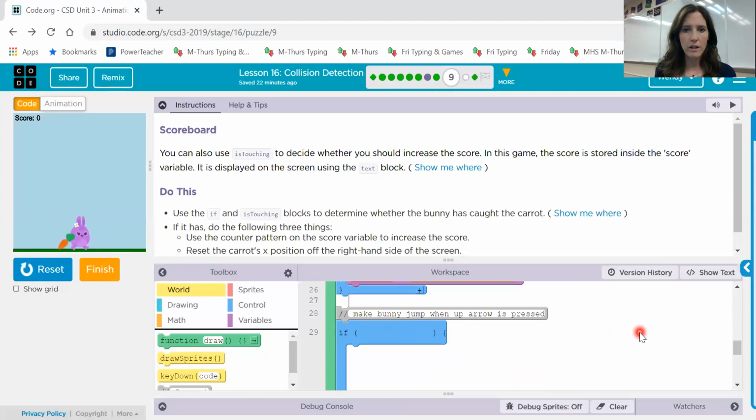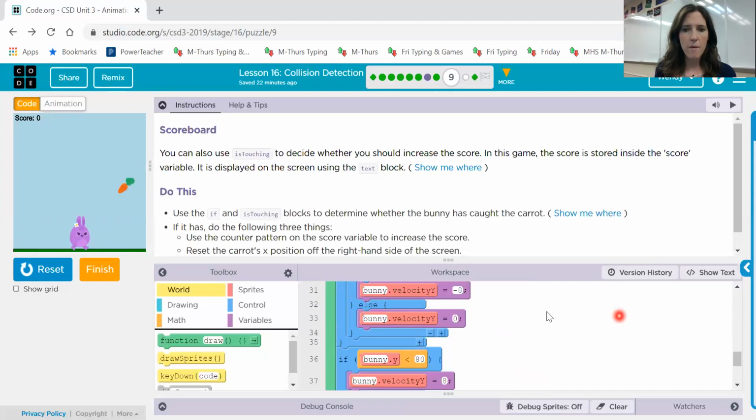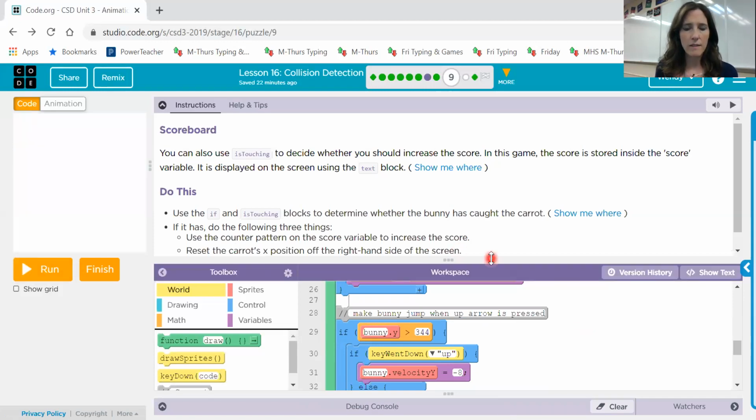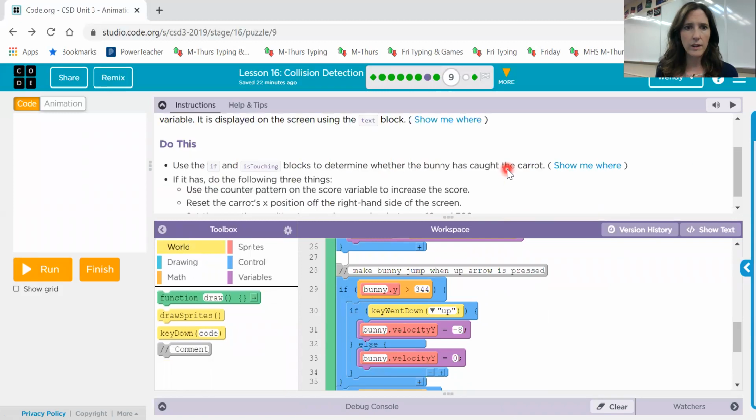So I believe here that the bunny, all of the code in here has already been put in for you to move the bunny. So if I hit up, the bunny goes up to the top and down. That kind of looks like the frog one that we did in the last lesson, right? Okay, so the bunny goes up, but nothing happens when it touches the caret. So let's go ahead and reset and look at what we need to do here.